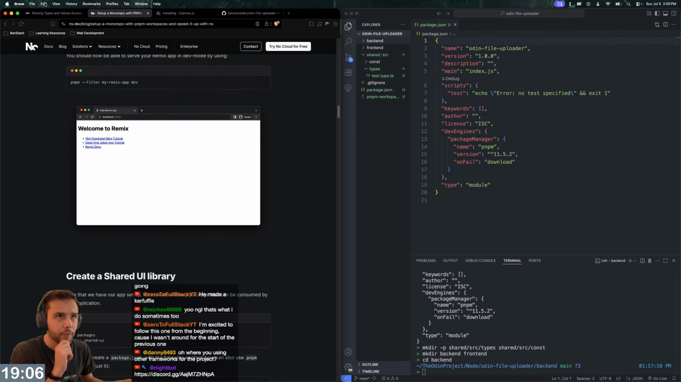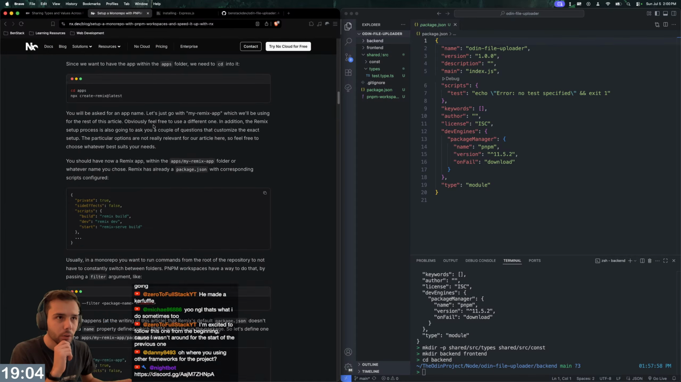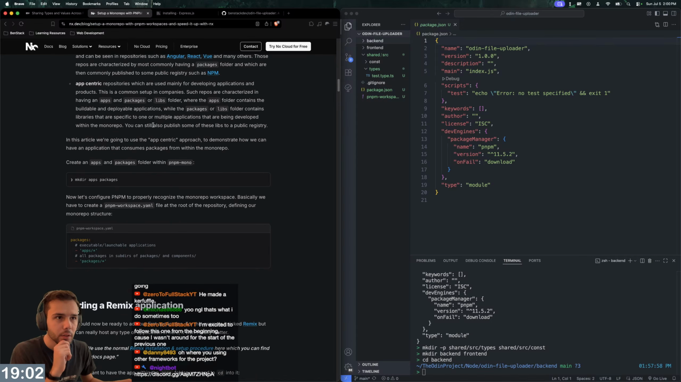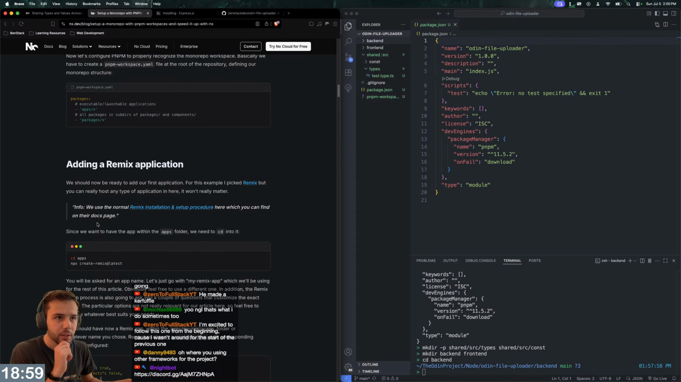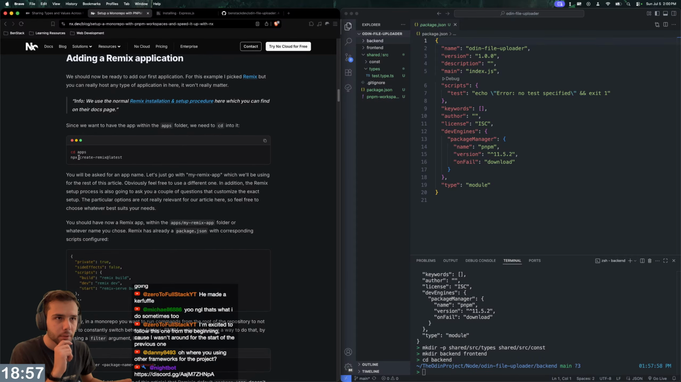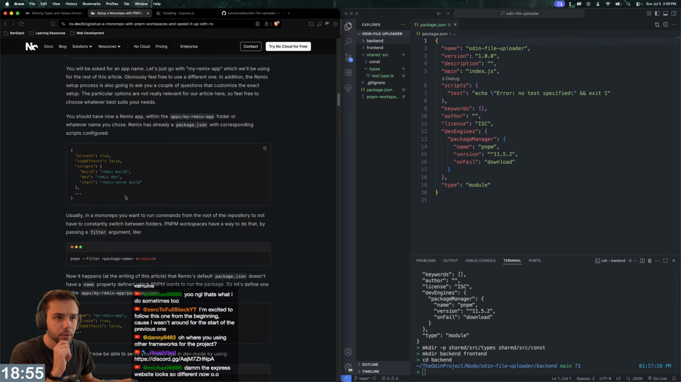We have backend. I have two documentations here. I have two articles, just to kind of. So I have apps, packages. Okay, so this isn't for a full stack app. CD apps. Okay, so that's how that works too.